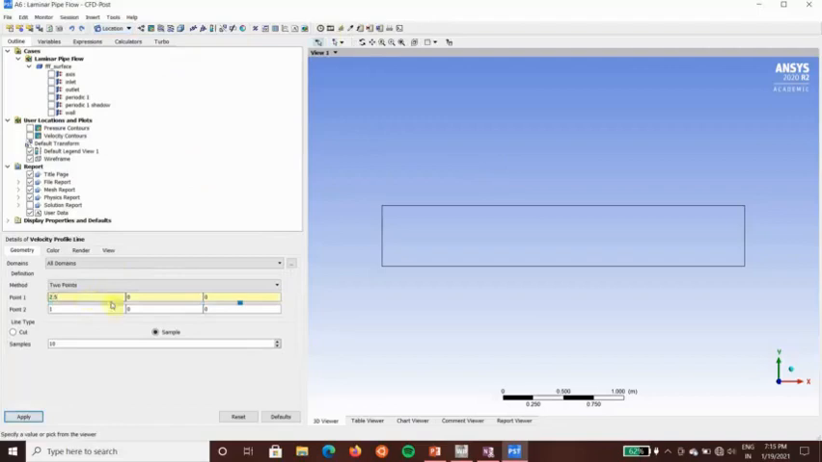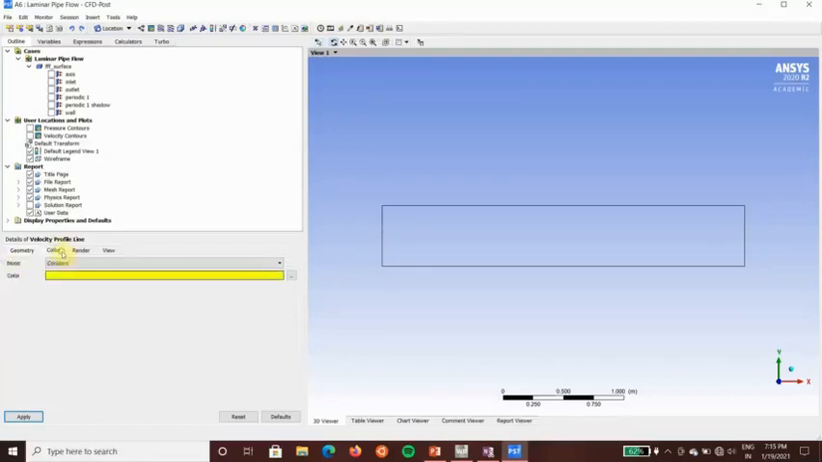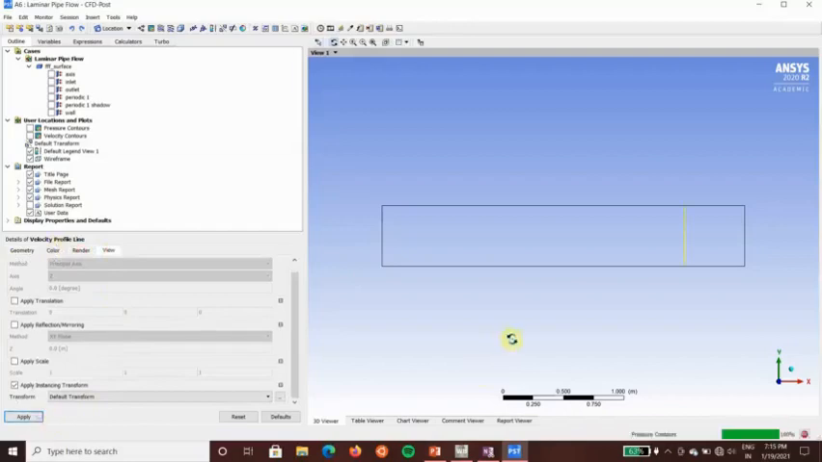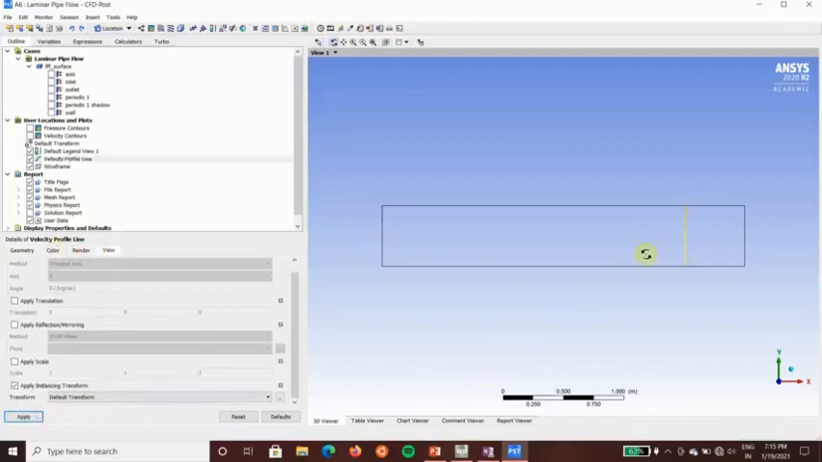And just mention the endpoints, so 2.5, 0, 0 and 2.5, 0.5, since 0.5 is the radius. And we'll take 100 sample points to get a smoother graph, and the rest we'll just leave unchanged and then apply. And we can see here the line has been drawn.